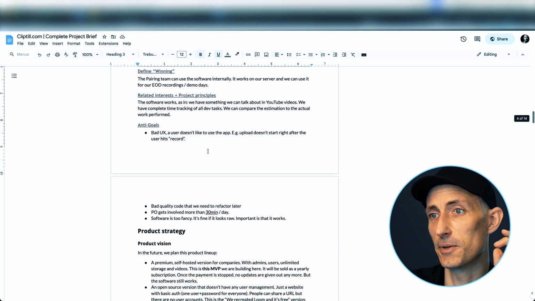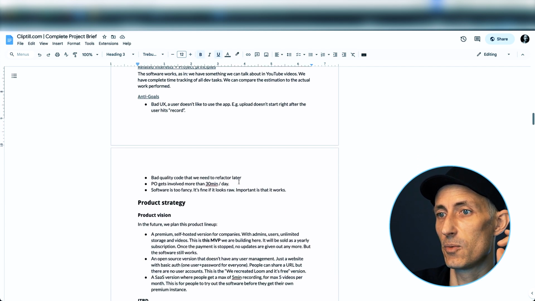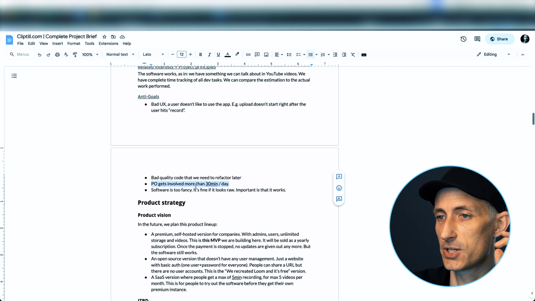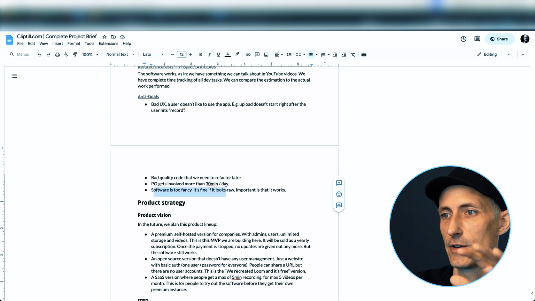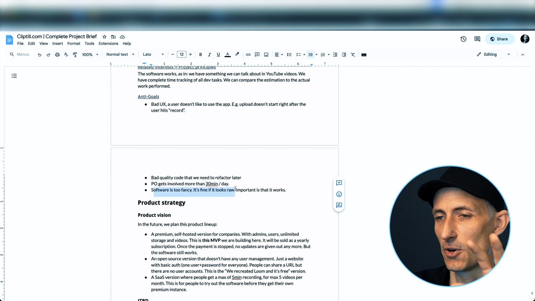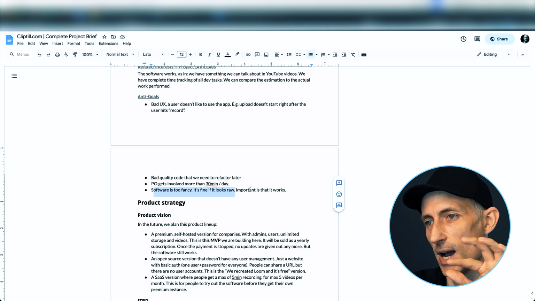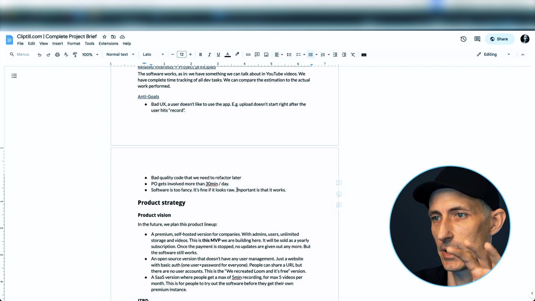And also anti-goals, because I don't want to play the PO too much. 30 minutes per day should be enough. The software should not be too fancy. So an anti-goal is if something is too polished, I feel like we have missed the mark here.